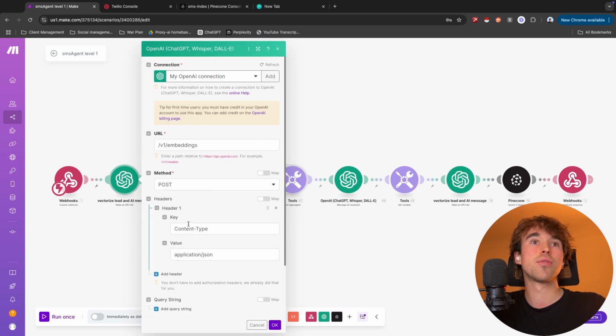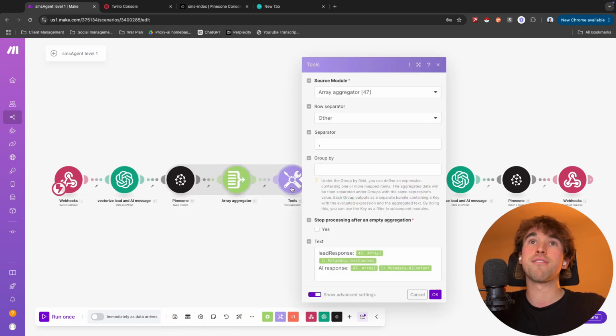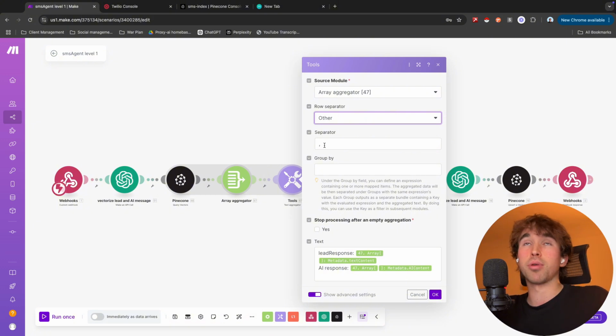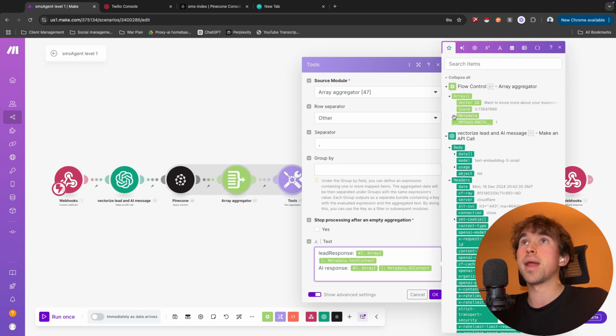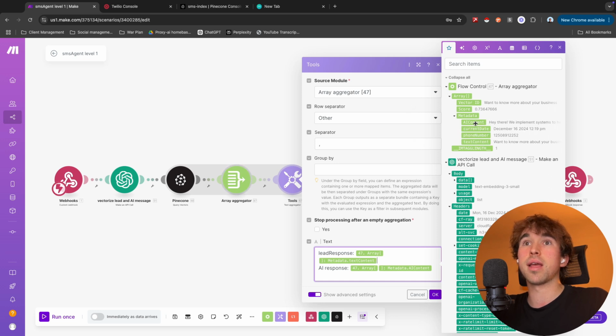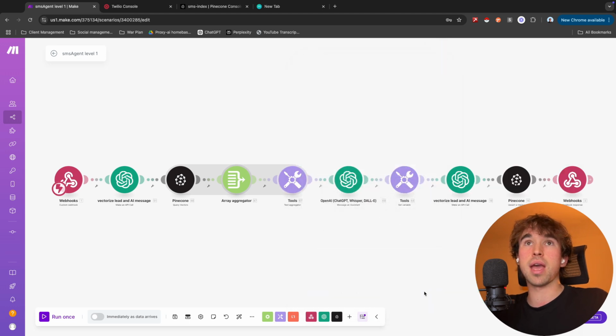Yeah, cool. Okay, aggregate, boom. Then for the text aggregator, make sure the source module is the array aggregator here. For row separator, click other, put a comma in, and then for your text, lead response, it's going to be the array metadata.content, which is just if you click on array, metadata, text content right here. And for the AI response, same thing, but the AI content. So you just click that, it'll pop it in, and then click OK, boom.